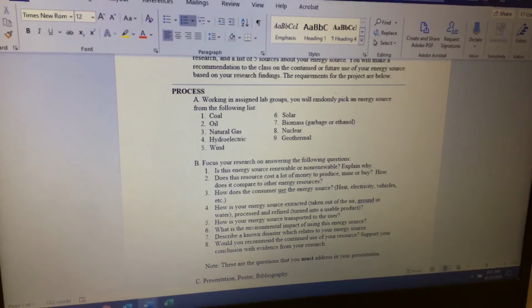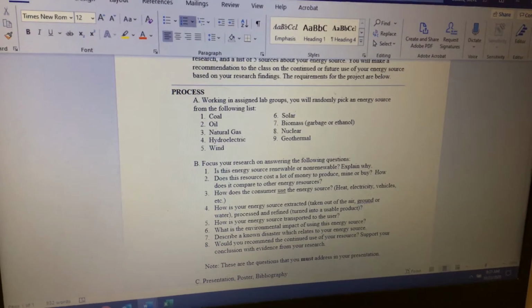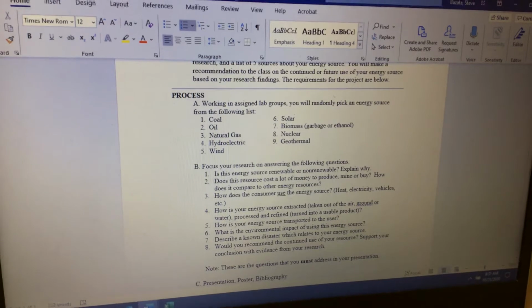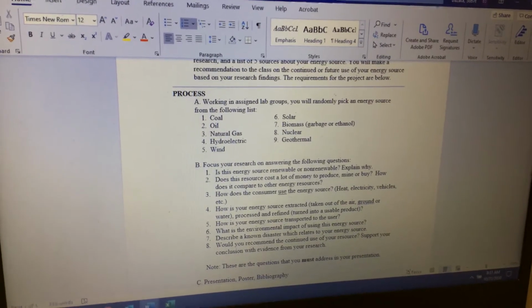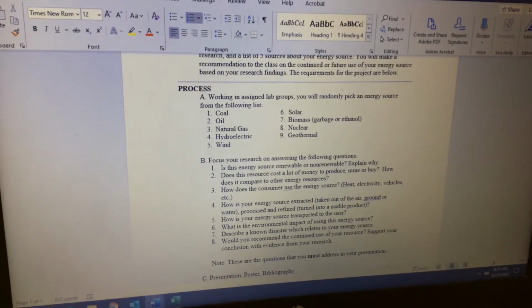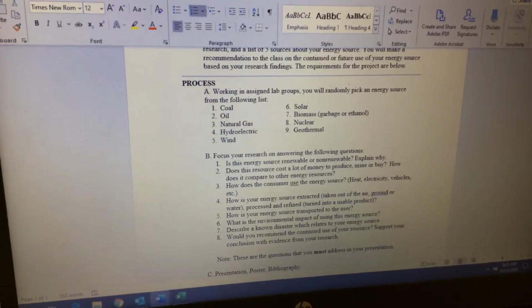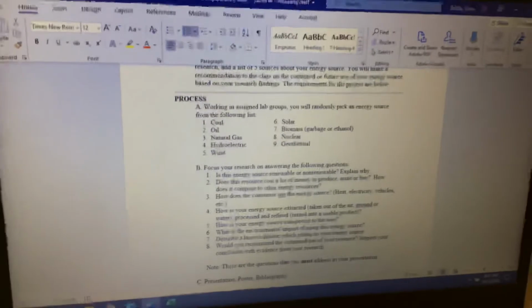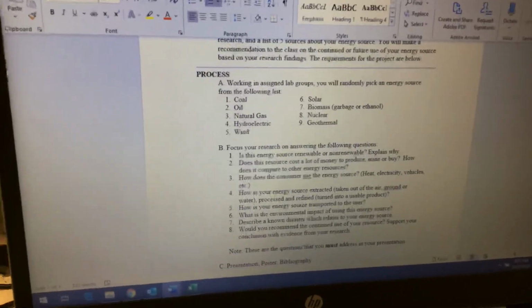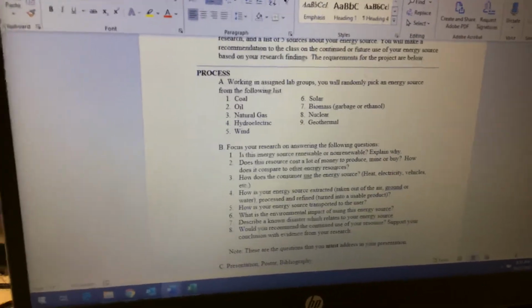3, how does the consumer use your energy source? Is it for heat, electricity, in your vehicles? How do we use it? 4, how is your energy source extracted? How do we get it? Are we gonna have to dig it? Do we have to capture it in some way?